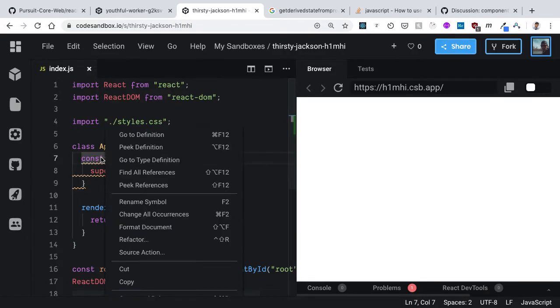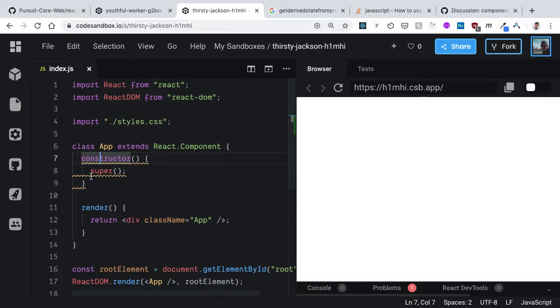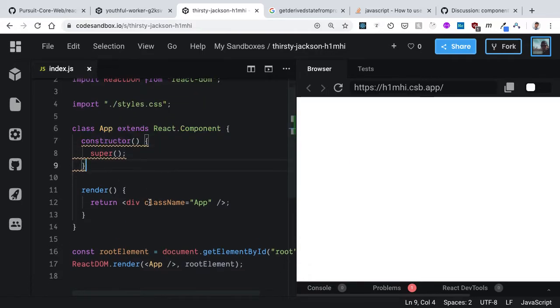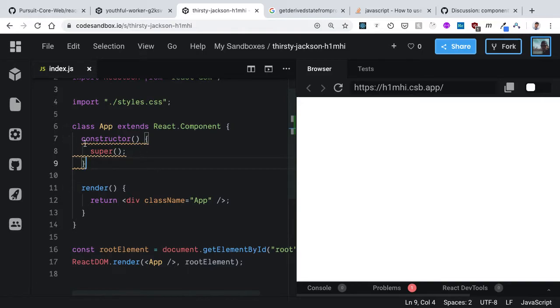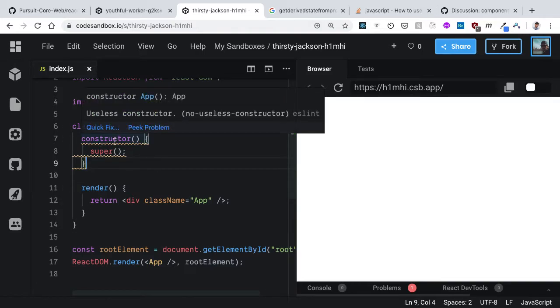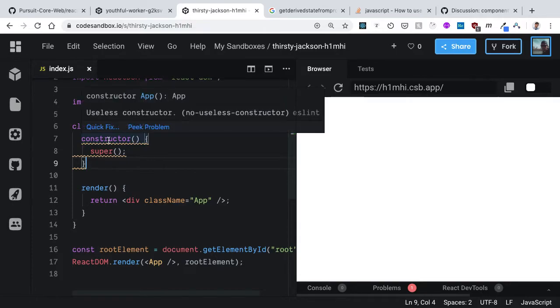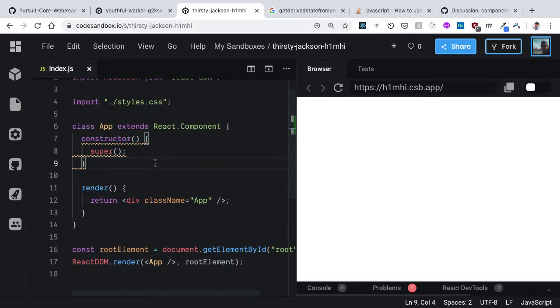You can ignore these squiggly lines here. There is a linter that is telling me that this constructor is useless. That's because I'm not doing anything in the constructor. If I'm not doing anything in the constructor, I should just not include it. Cool. So we have this component.